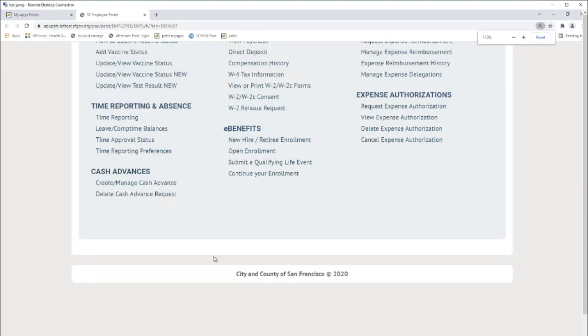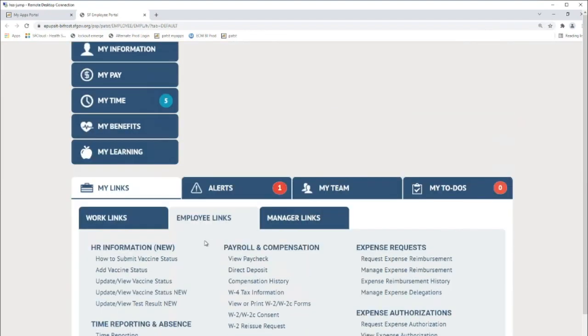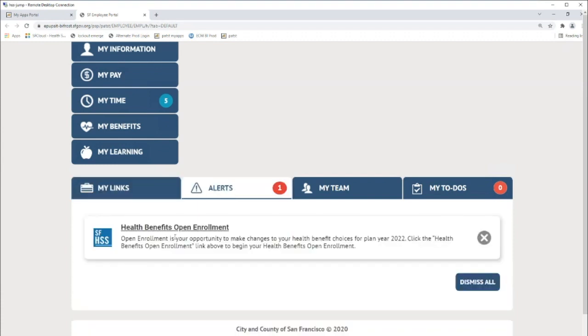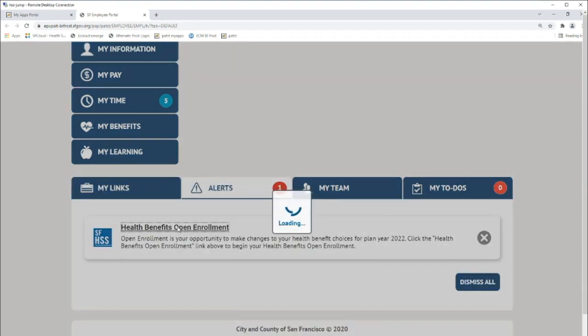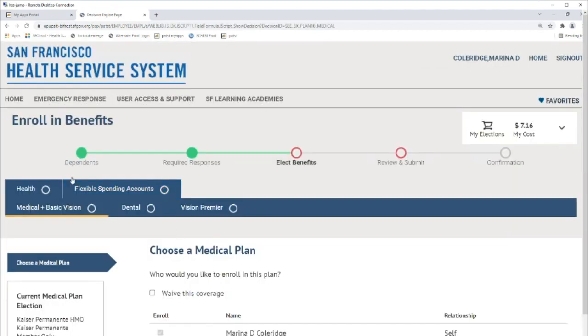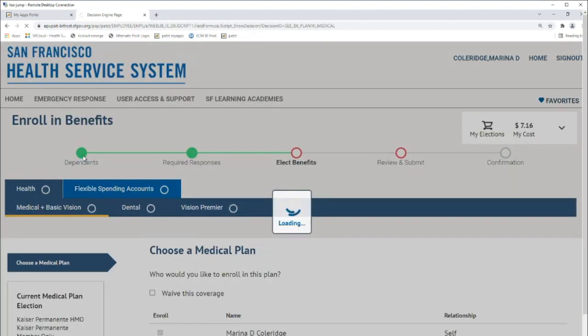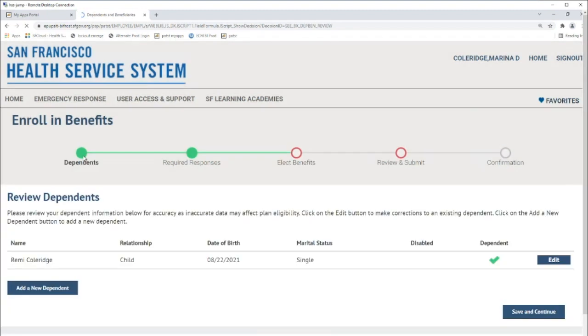And when you do those, we all get into eBenefits. So I'm going to use the alert tab to do that. And so I'm going to click on that. And then it's going to open up and we're going to get right into eBenefits. So I've already been in here because I've been doing some training. So let me orient you a little bit.